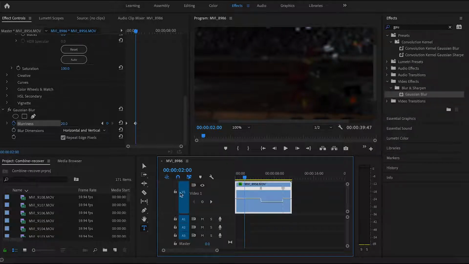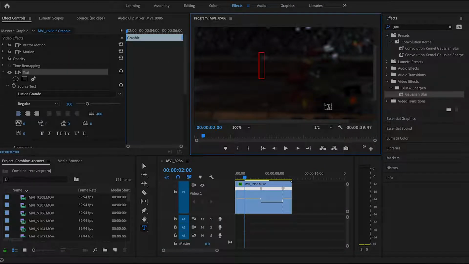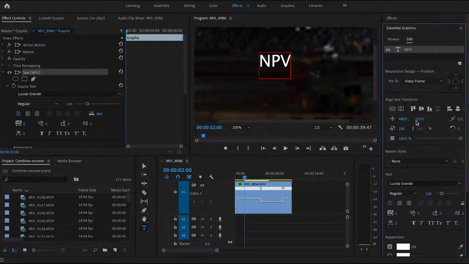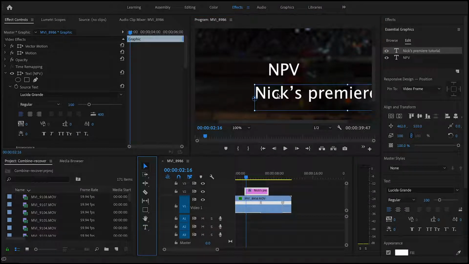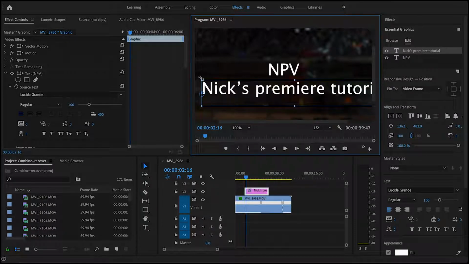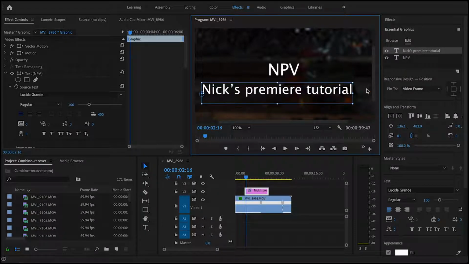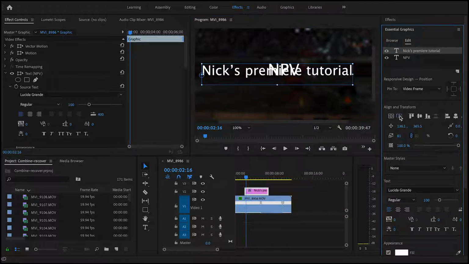For the next part, I'm going to put in some text. I'm going to put it here, NPV. And then you can actually go over here to the graphics, and I want it to be right in the middle. So you can press these to align them. Alright, so I'm going to type in my words here. There we go. Then I'm going to kind of center this a bit more, kind of make it smaller. Then I'm going to come over here, put it really in the center.